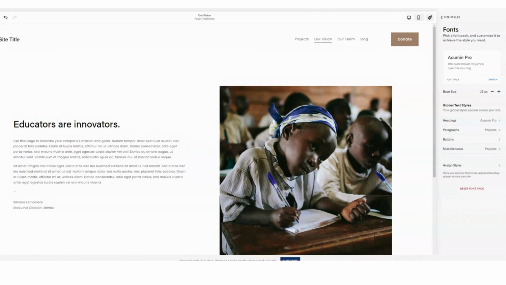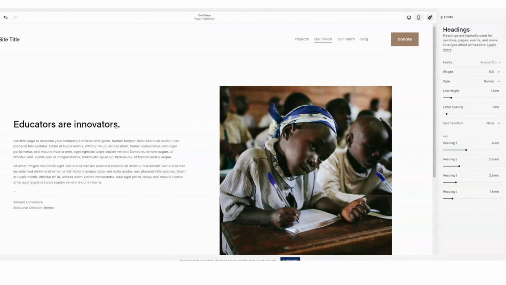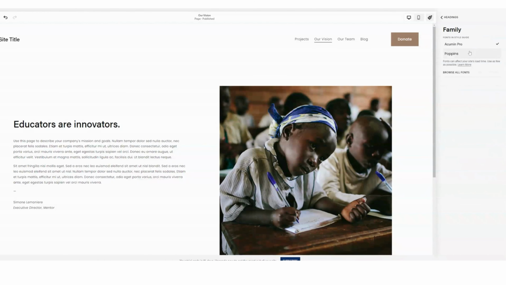If you would like to make some changes to a specific font, then you will go ahead and select the text style and then family. So for my example, I'm going to go ahead and select educators are innovators. And then from there, I'm going to go ahead and select family. And this is where you can update the font family, or you can go ahead and browse through all the fonts.